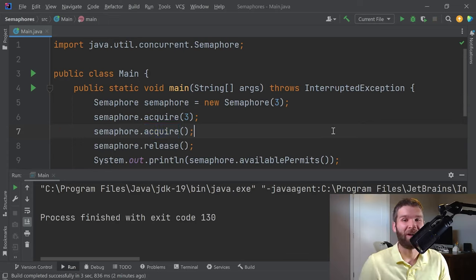So I mentioned that semaphores are often used in the context of multi-threading and concurrency. So I'm going to go ahead and rewrite the code to have multiple threads involved. And we're going to show some other methods that we can use with semaphores when we're dealing with multiple threads.